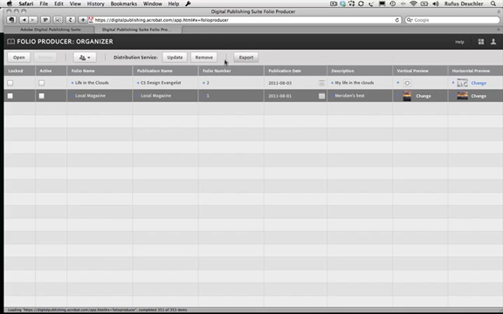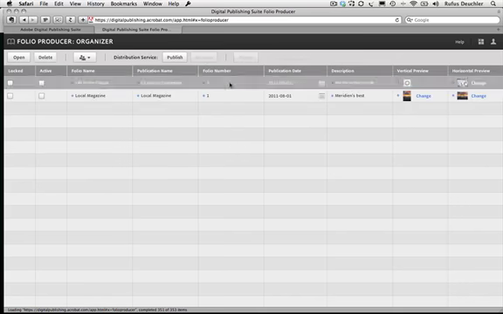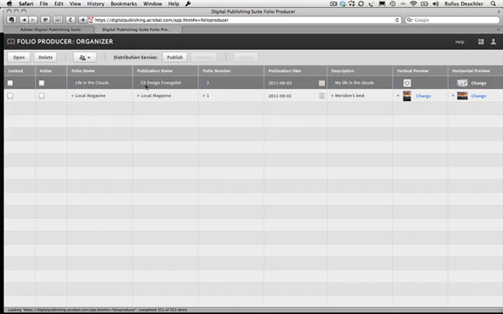What we can also do then is to update the folio in case we've made changes to it, therefore going back to InDesign, changing something, and re-uploading it to the Adobe Digital Publishing Suite. We can update it from here. We can also remove it from the distribution service. Basically, this puts it back to its unpublished status, like this document here, for example, where the Publish button will be on again.